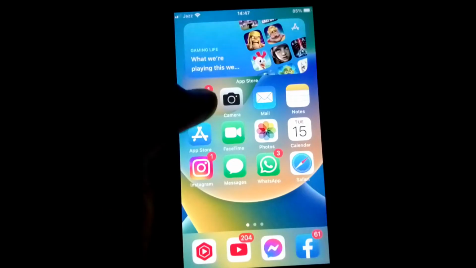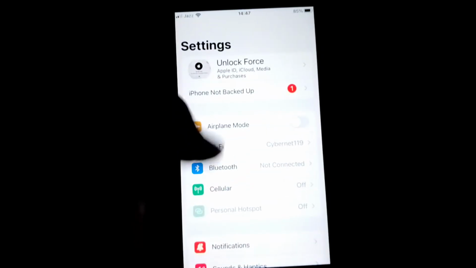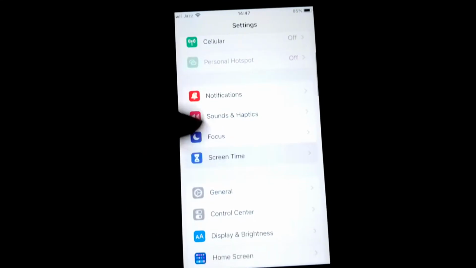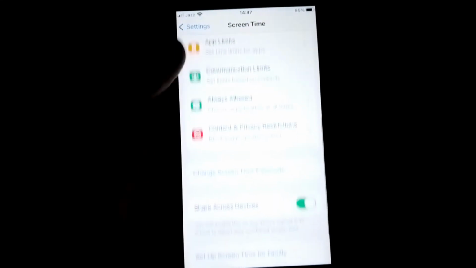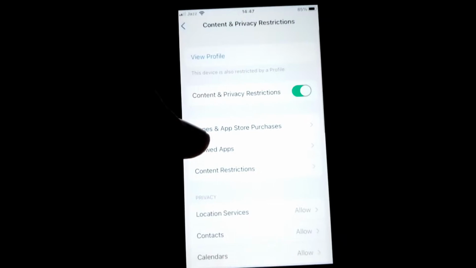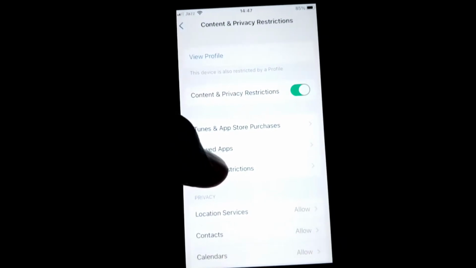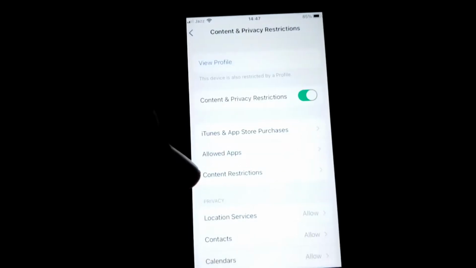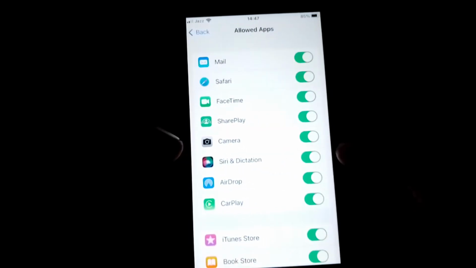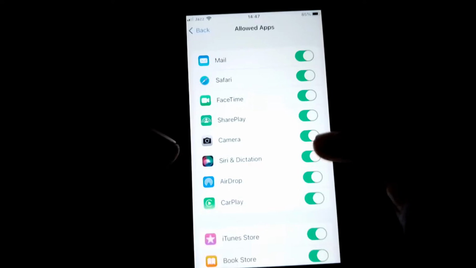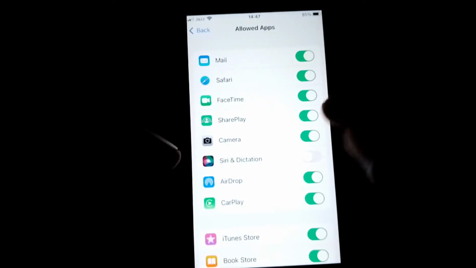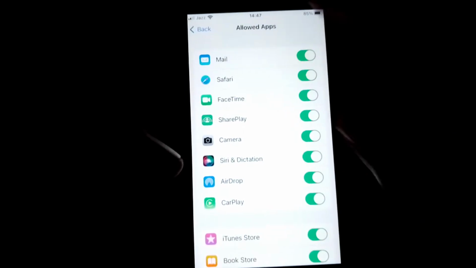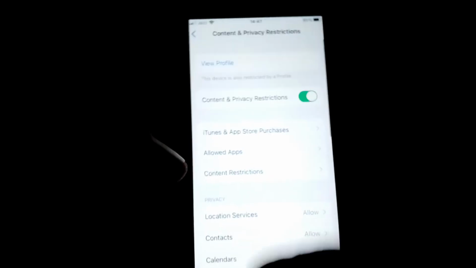So for the first method, what you need to do is just simply open settings. Now from here you have to tap on screen time. Now scroll down, tap on content and privacy restrictions. Now tap on allowed apps. Make sure that if the toggle for Siri and dictations is turned on, you turn it off for at least 30 seconds and then turn it on again. Then go back from here.